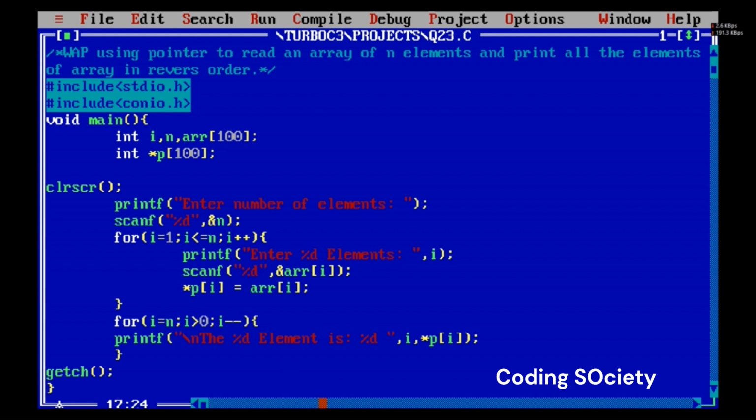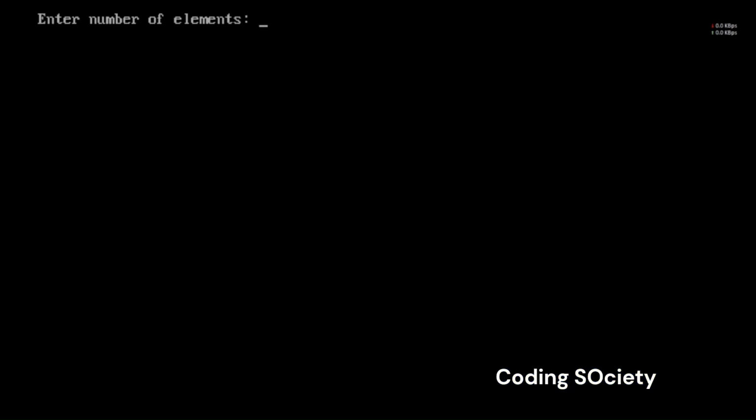Now let's see the output. Control F9. Enter number of elements: 3. Enter first element: 65. Enter second element: 87, and enter third element: 43.